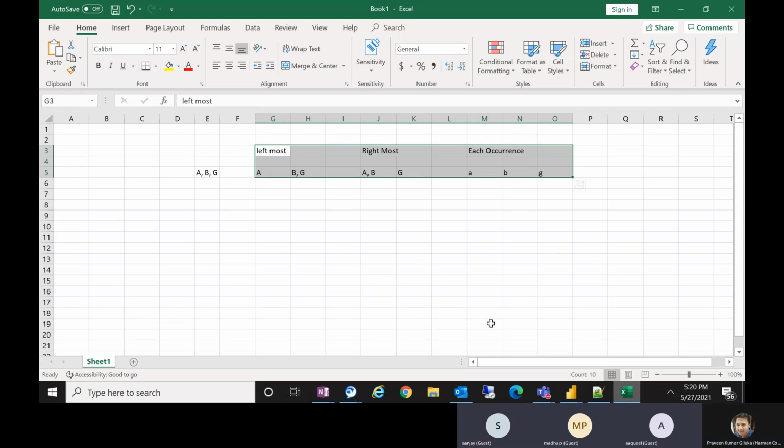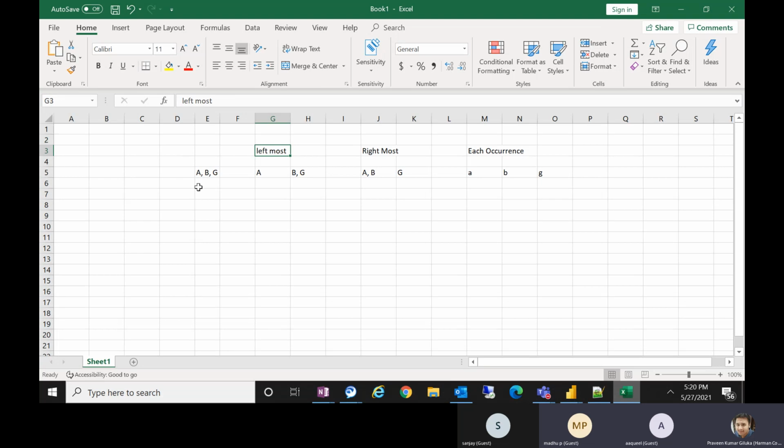Sir, can you repeat this leftmost again? Okay. In leftmost, what will happen from the left side? It will check wherever it finds one comma, and from there only it will divide. So from the left side, where is the first comma? After A, right? This is the first comma, from the left side.